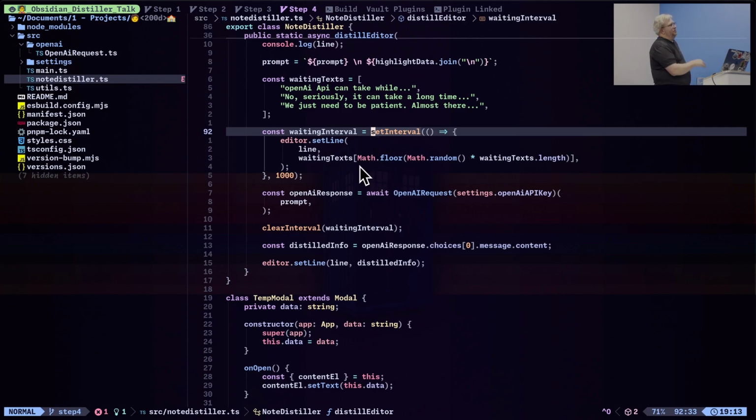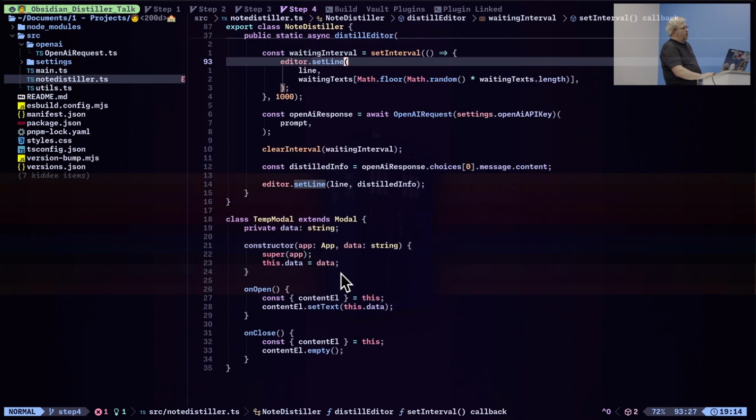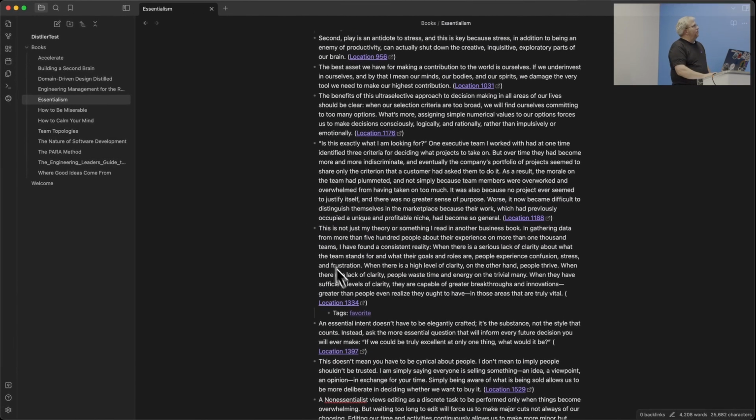In this case, it's just going to be outputting some of these lines, right? Hey, wait. Seriously, you need to just wait a little bit longer. Then I get the response. I clear the interval. I get the data I want to write out, and in this case I just say editor.setLine and write the info out, rather than having to do all that file chunking. I still have the modal around for showing if you do the file. So let's go do this real quick. There's the code. It's actually pretty straightforward.